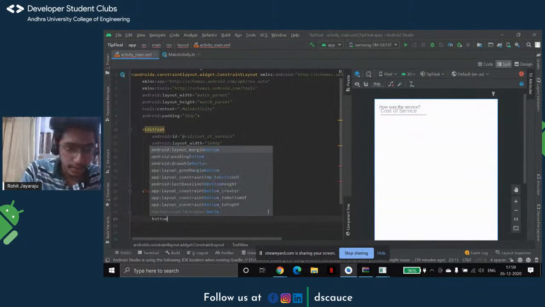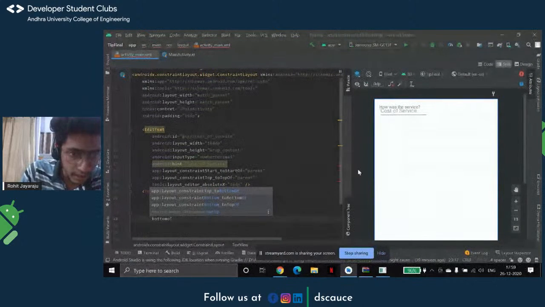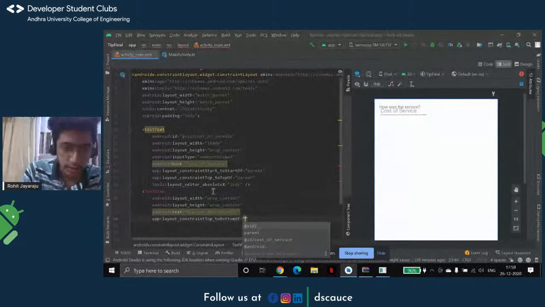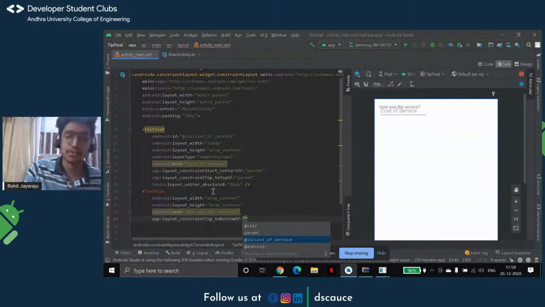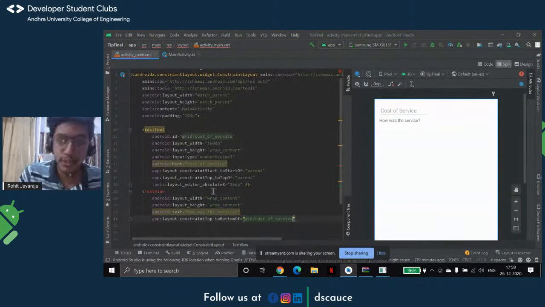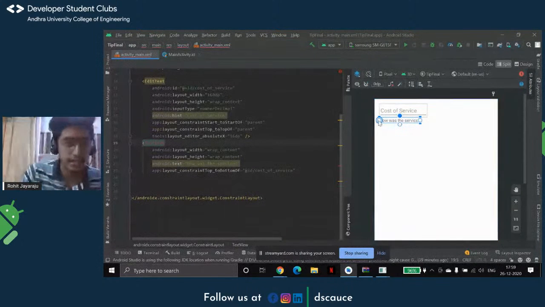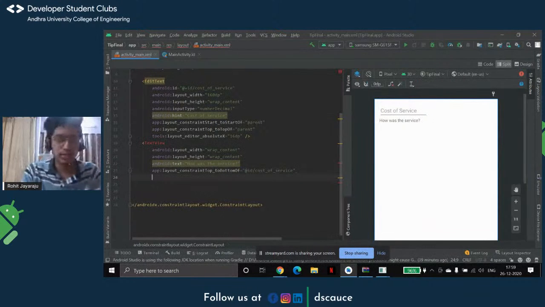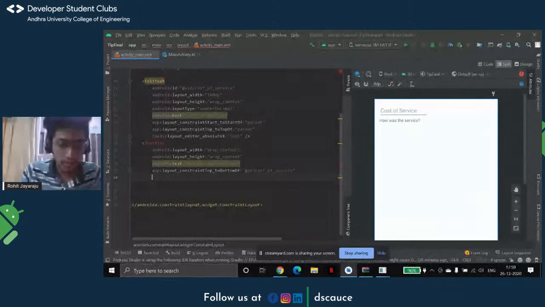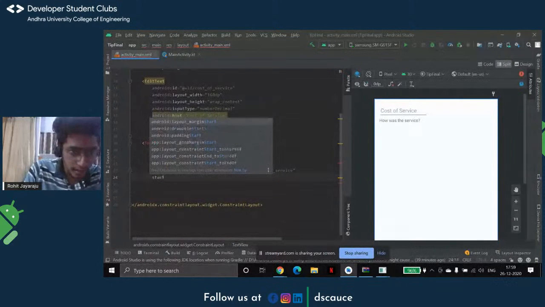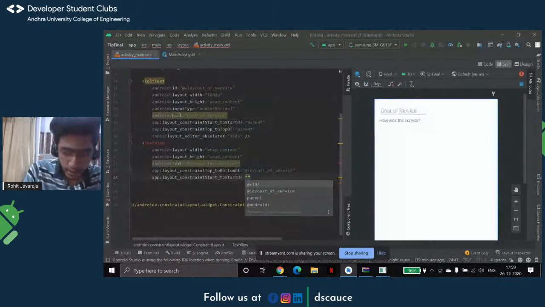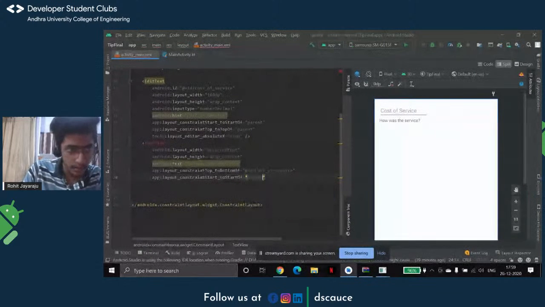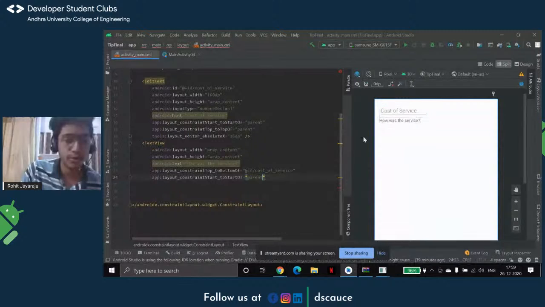So let's start typing in bottom. So we have a constraint top to bottom of, and it also prompts us with the cost of service ID. So this went down, so that went well. But we did not add a constraint here. See, this still shows red because we didn't add a horizontal constraint. So a minimum of one constraint should be added to avoid this error. So I think it's constraint start to the start of parent, these two are really very important. Now the error goes away. Now we are good to go with this.